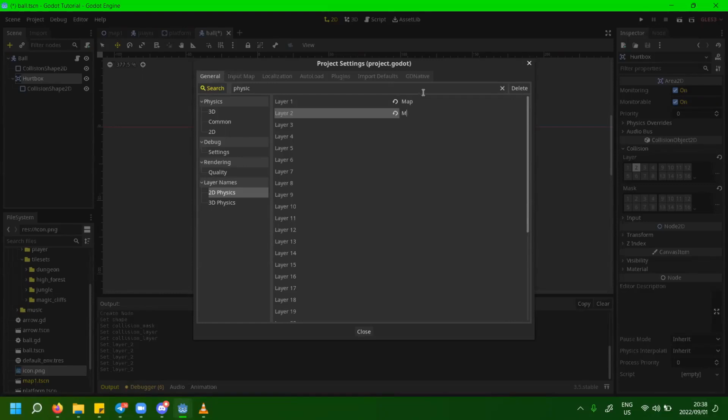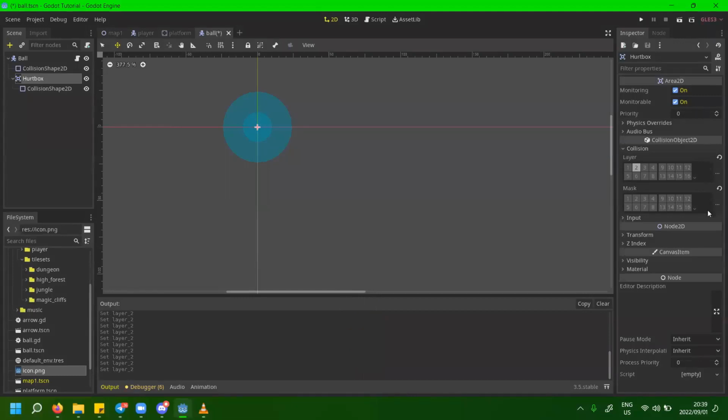Or it is the ball. We can call it the ball. If you're making an RPG, it will become the mob. Okay, so now we close it. And this thing will now be in the ball layer. So it's going to exist in the ball layer.